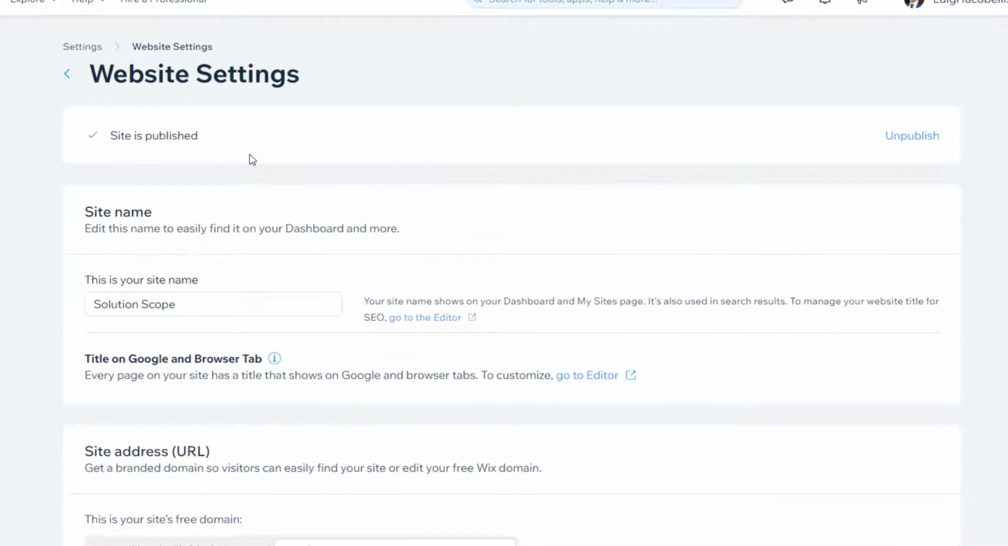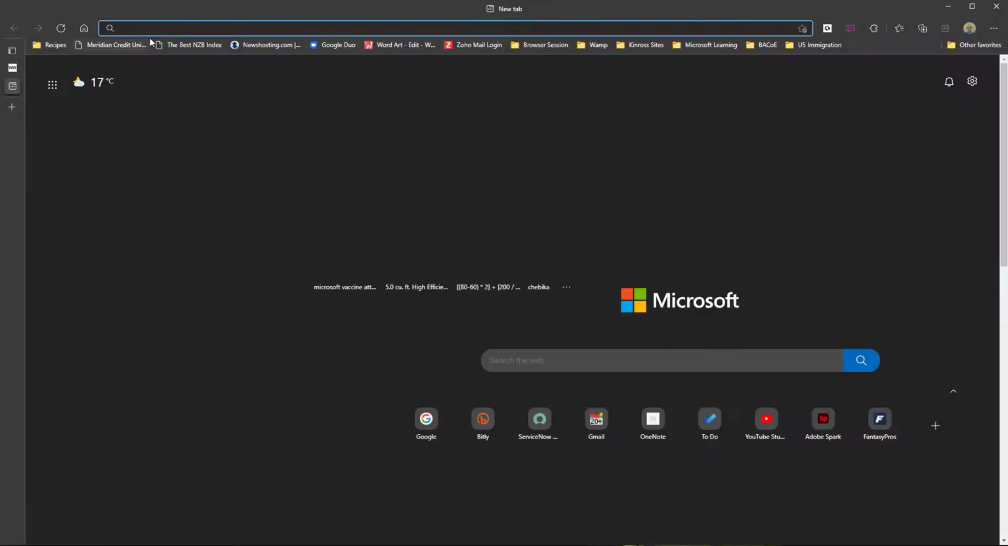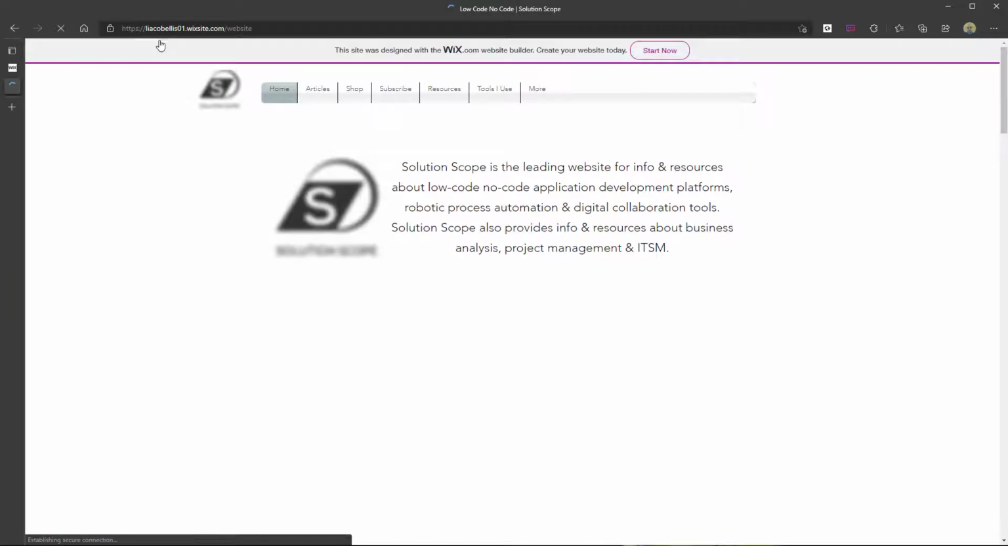And here you can see the status of your site. In this case, my site is published and you can see on the right hand side, there is the option to unpublish this. Before I actually do that, I will open a new tab and navigate to my site.